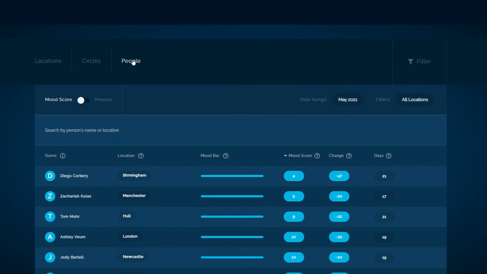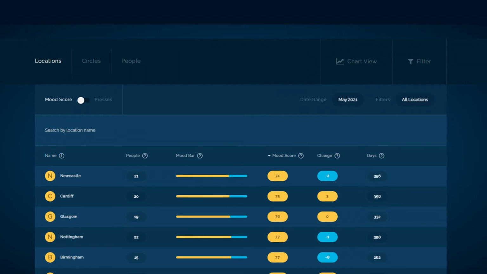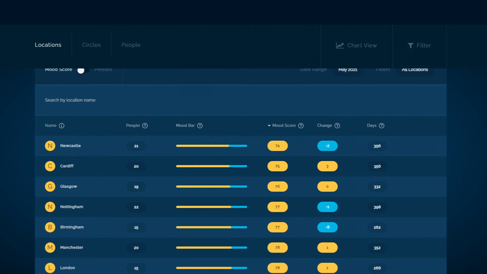And obviously, there's a review of everybody in the company via the People tab. But what we're going to do is go on a short journey, just to illuminate how you can use Moodbeam to investigate changes in your company and drill down to get the best results. If we have a look here for locations, we've got Moodbeam bars, Moodbeam scores. We're going to look at Moodbeam change.